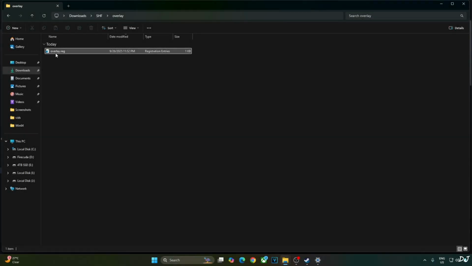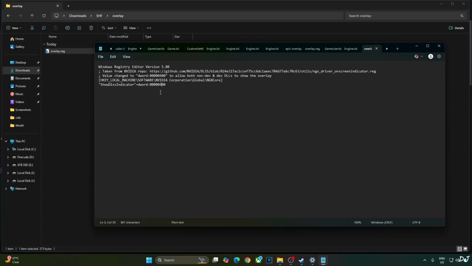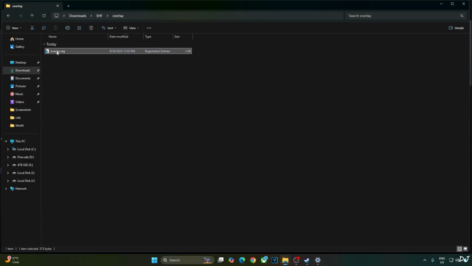Just need to edit the overlay.reg file that we created earlier. Select the file, right click, open with notepad. Replace the number 4 here with 0. Click on file, click on save, close and run this registry file.